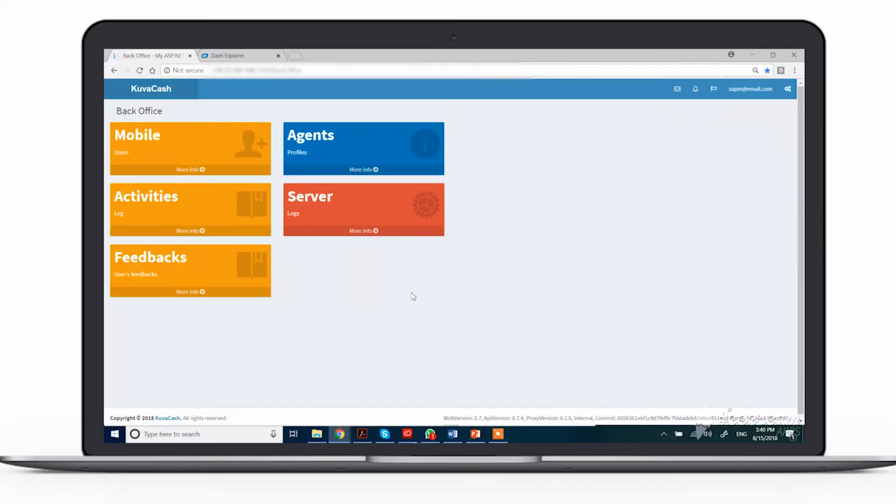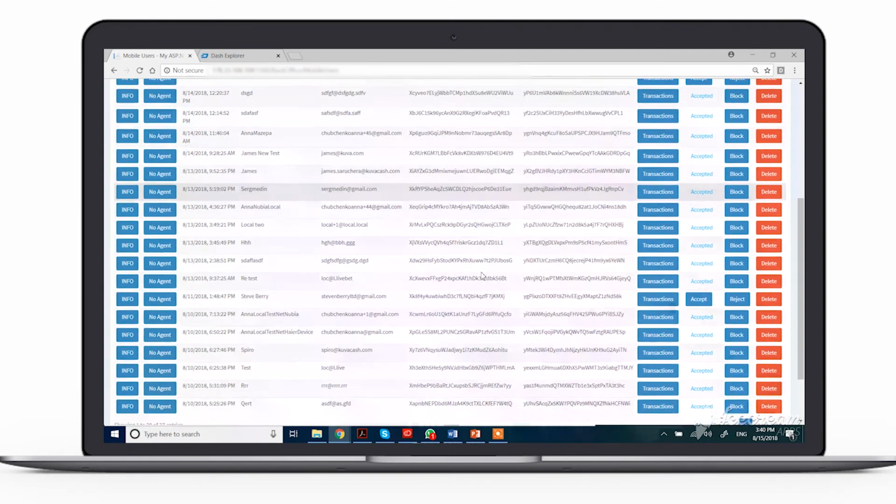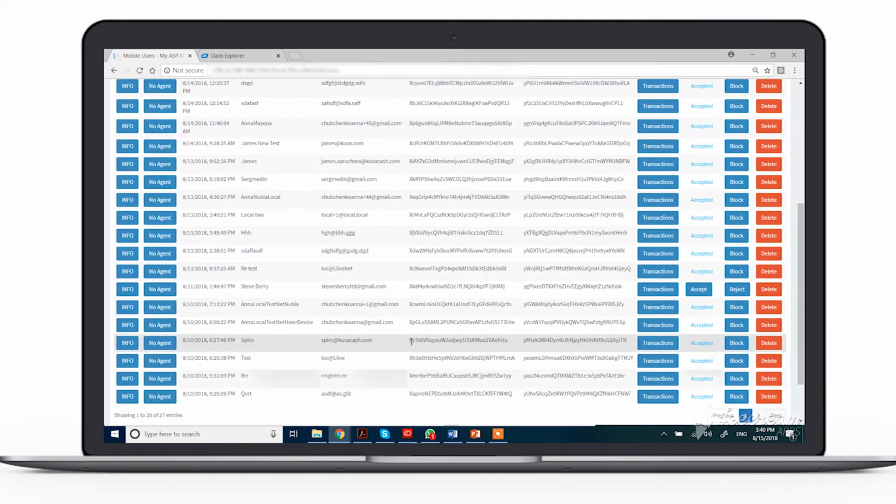And what we will now do is go to our KuvaCash back office website, which you can see right here. We will log into our mobile users. And as you can see, there are a whole bunch of test users, but I'll go down and copy my Dash wallet address.